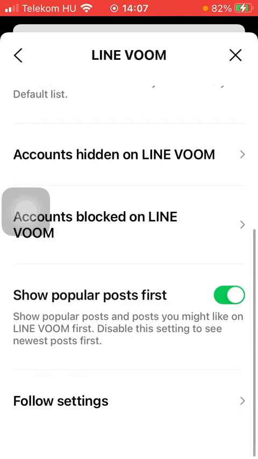Scroll down and here you can find the show popular posts first option that you can enable by clicking on this button on the right side of the screen, thereby showing popular posts first that you might like on Line. If you want to see the newest posts first, you should disable this setting.